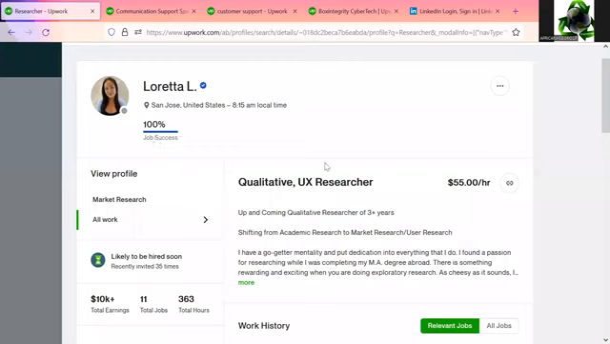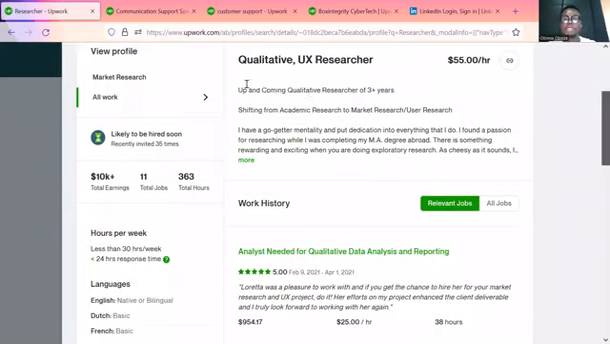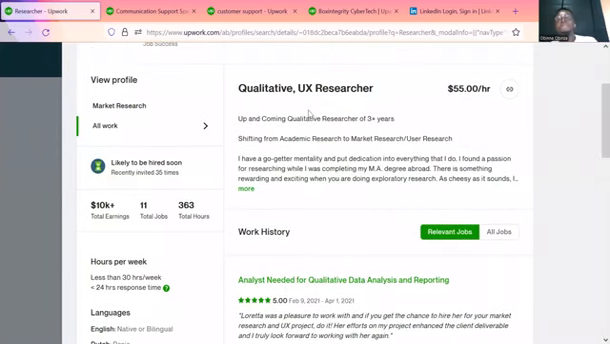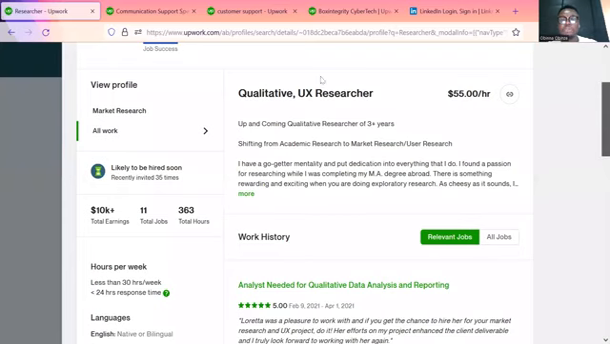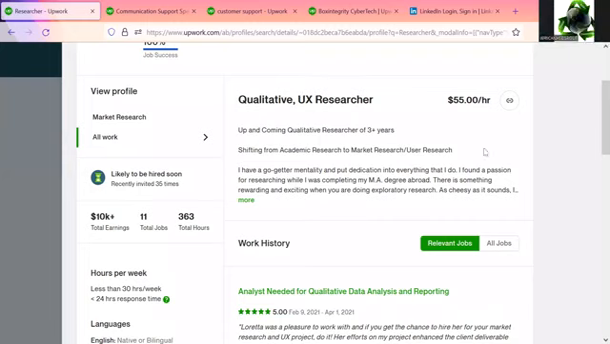Moving forward, this is a keyword. This is what means the keyword. This is a keyword, qualitative UX researcher, and this is what she does. This is your title here.